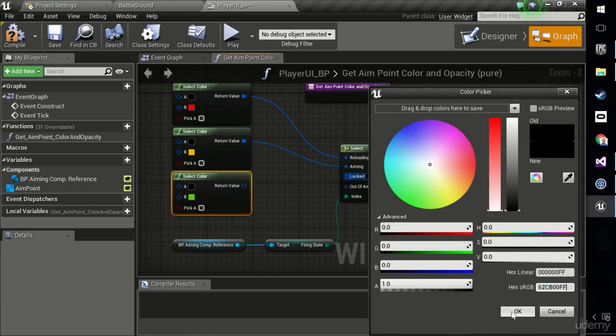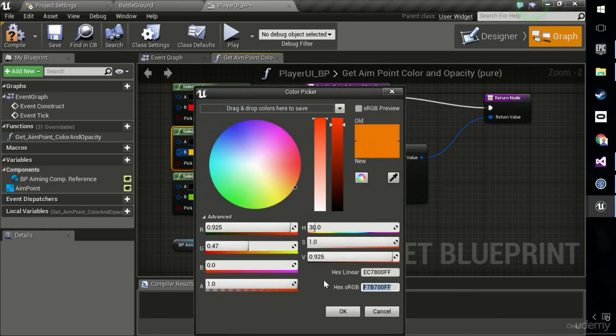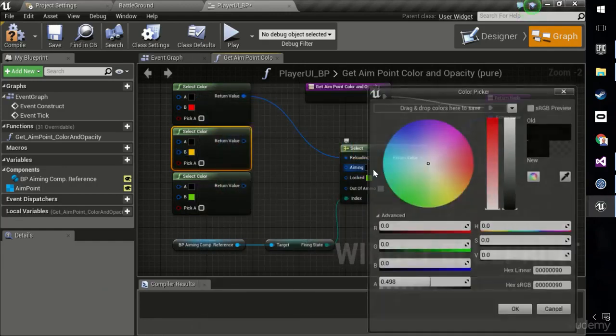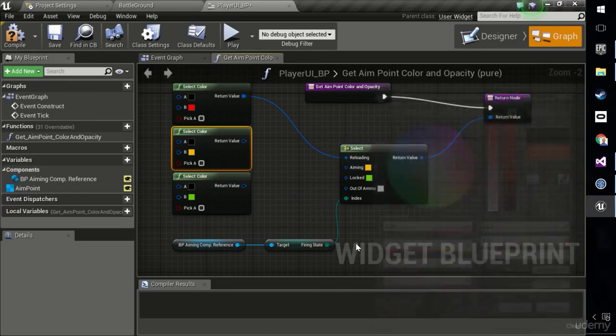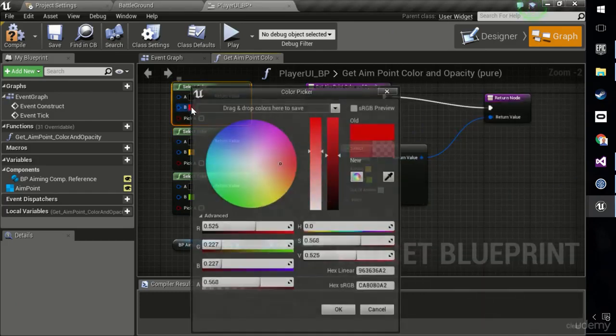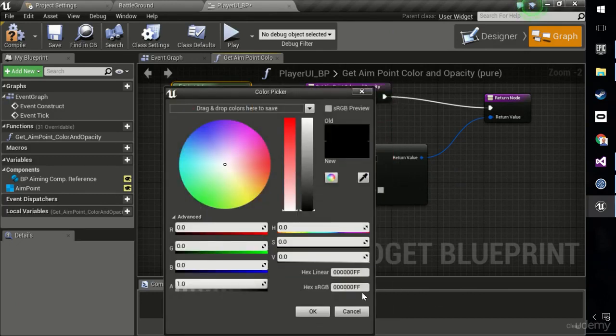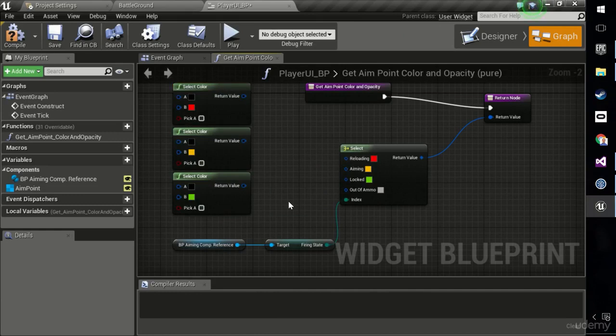And why am I doing this? Just because it's simpler. We're reducing the number of nodes. Break the link, get the hex color, do that. Final one, get the hex color, and off we go. Now, I do want to thank the student that mentioned this on the forum, by the way. We can get rid of these nodes.